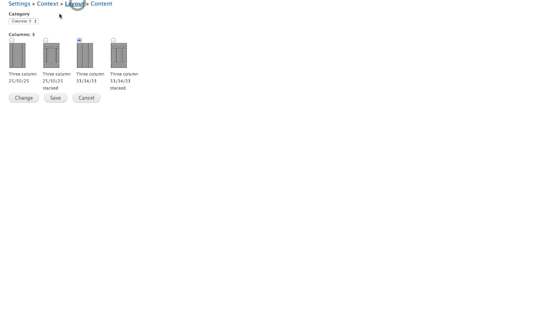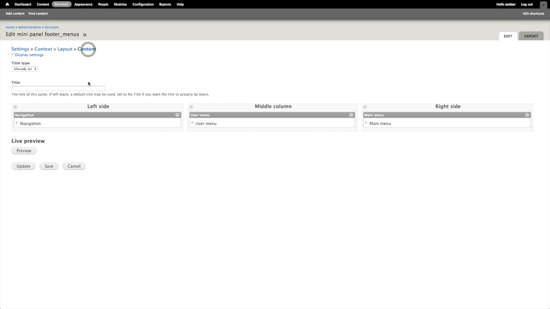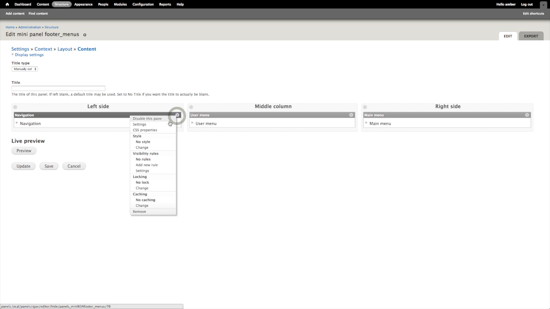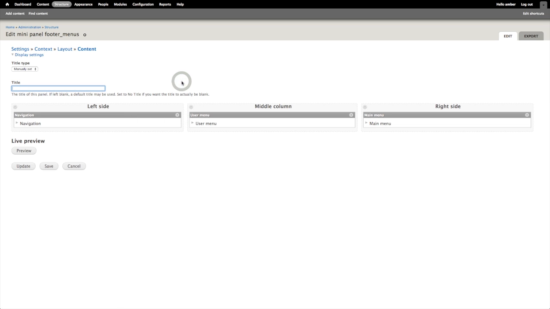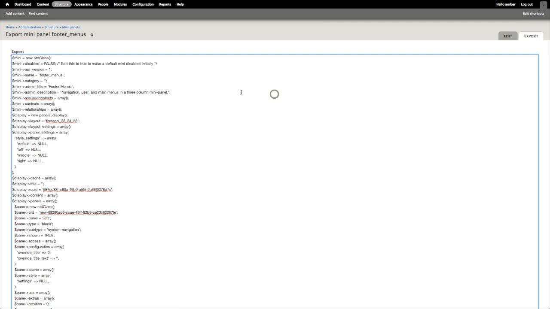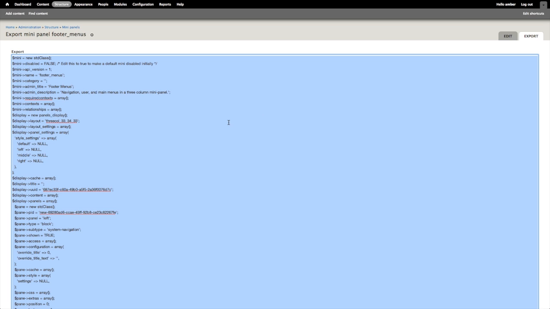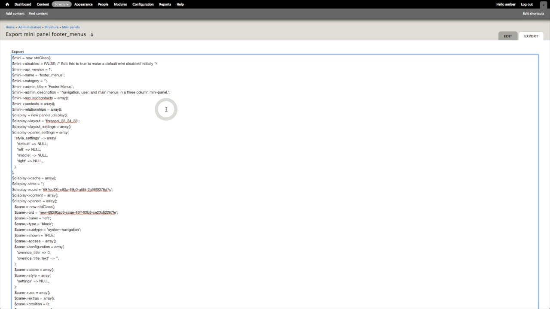So I don't need to proceed through this settings, context, layout, content by using any of these submit buttons. I can just jump around as needed. So here I could add more content. I could modify the settings of these panels, whatever I needed to do. If I wanted to export this mini panel, I could click on the export tab, select all, copy this, and paste it into another site or wherever I needed to import this mini panel.